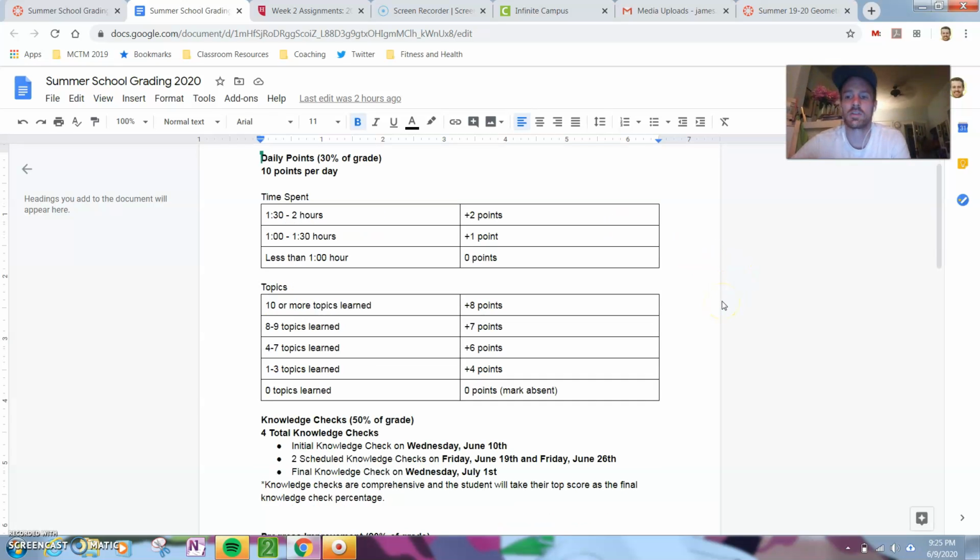Now, topics, the idea is that this is just a short amount of time that you're in summer school. So you have to be learning a lot of topics within each day. So the goal is to get 10 or more topics learned each day, and that's going to get you 8 points. And you can see 8 to 9 topics, that drops to 7 points, 4 to 7 topics, that's 6 points, and then 1 to 3 topics is 4 points. If you're not learning any topics, you're not going to get any points for daily points, okay? And you get daily points every day except for knowledge checks. Knowledge checks, you just take those.